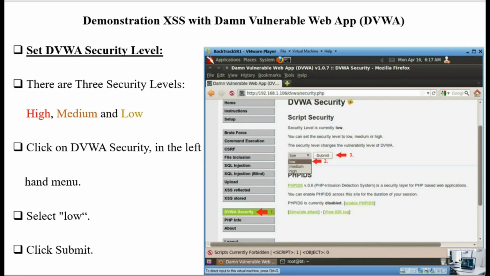Let's practice what we have learned today using the DVWA vulnerable web application. First of all, we will set the security level in DVWA as shown in the corresponding figure. There are 3 security levels: high, medium, and low. Click on DVWA Security in the left-hand menu. Then, select Low. Click Submit.